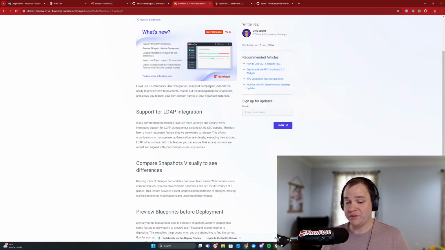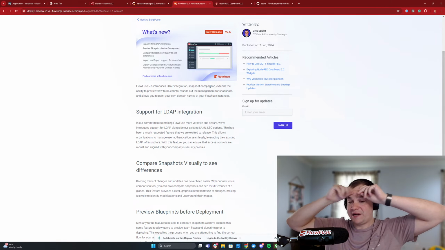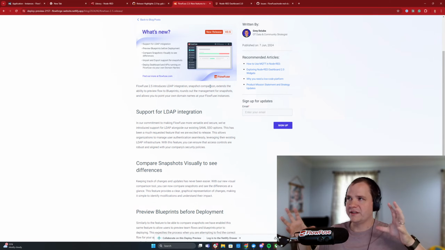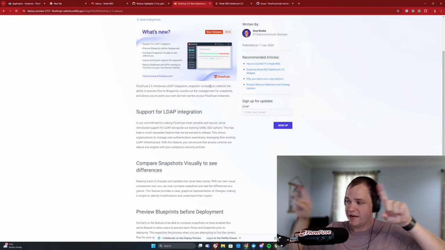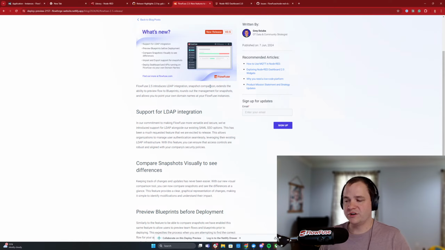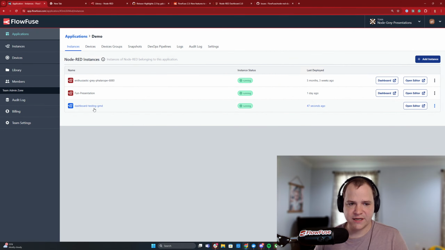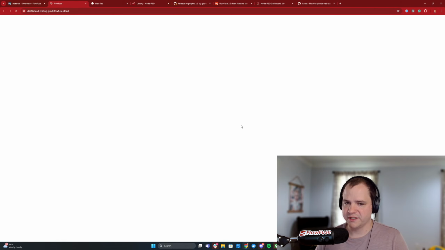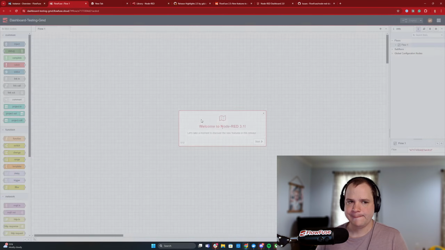So one of the cool things, and we'll go through this in a second, is comparing snapshots visually. We think about the Git compare, like, hey, I want to see exactly the differences between those. We started off with our first iteration of comparing deployments or snapshots, and we should show you that now. So I have my dashboard testing instance. We'll do that here, and I'll open up the editor, and we'll create a quick flow. Maybe I'll see if I have a team flow that I can import or something like that.